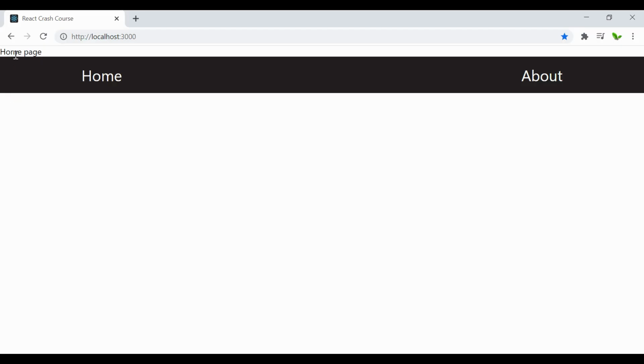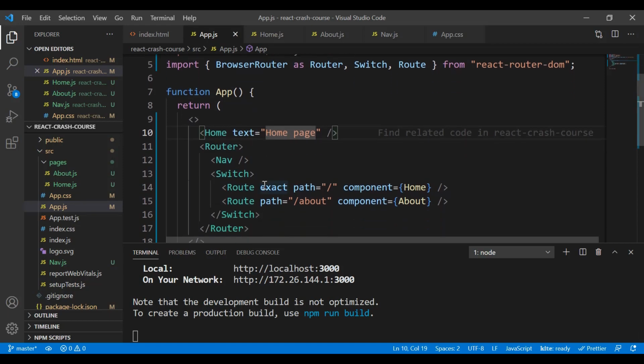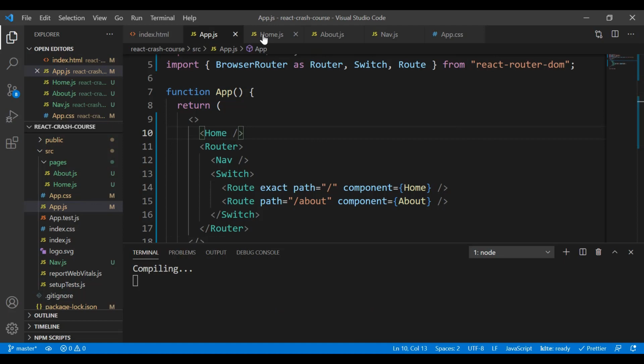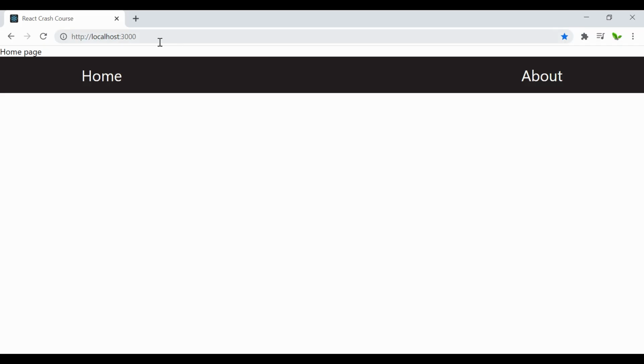Here it's showing me the home page right here. Okay, so that's one way of using props. What happens if I don't provide any text right here? Say I get rid of this and save it. Now let's go back here. Of course, we won't see anything on the website.